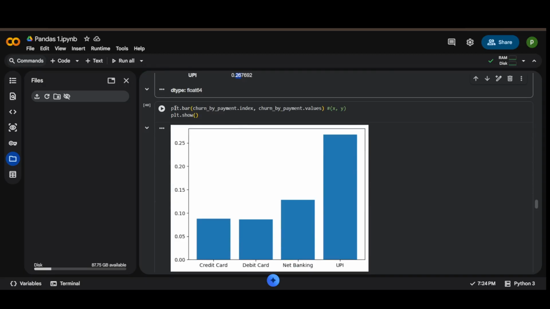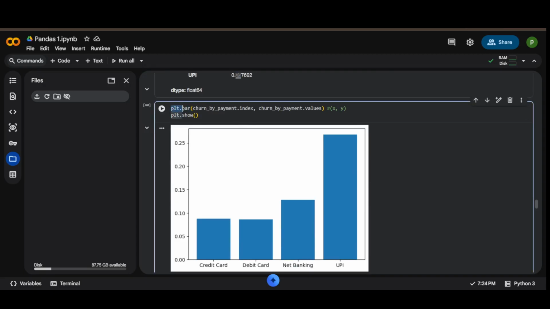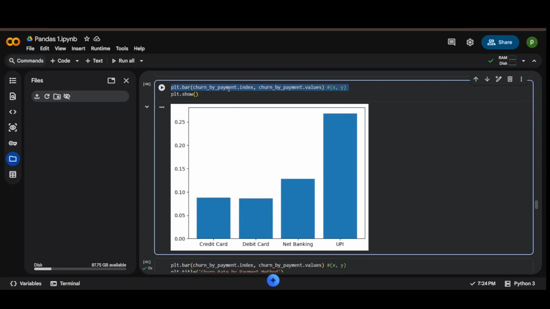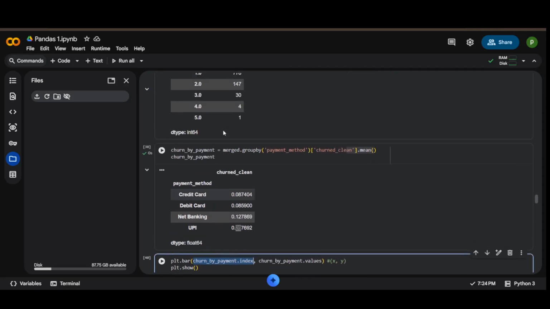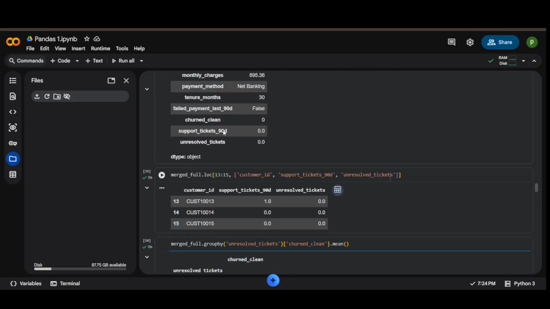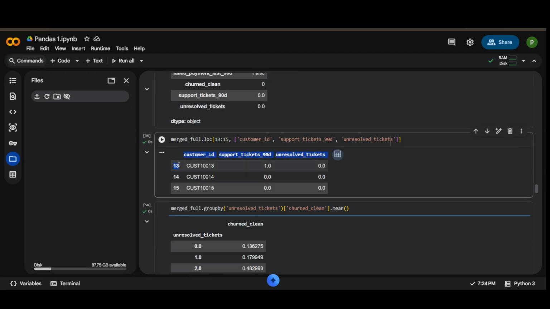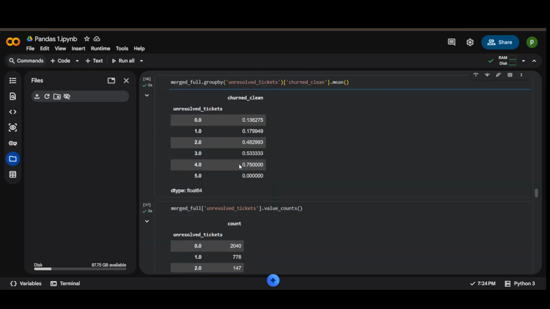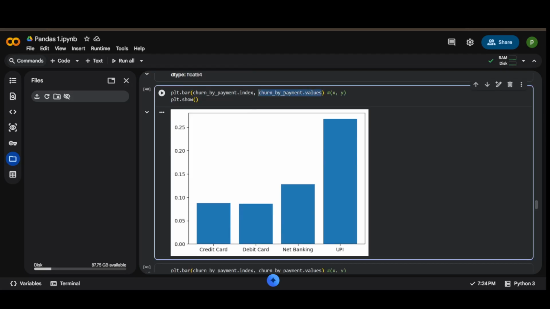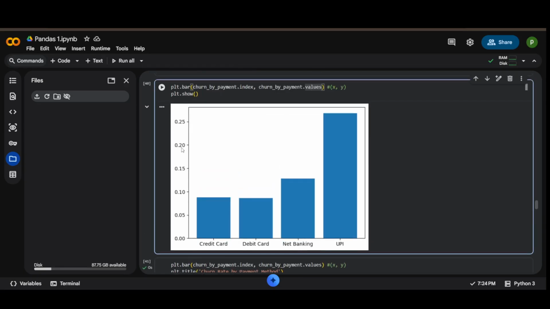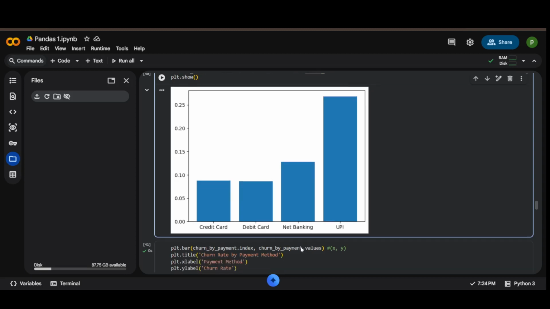So let's plot this graph. We will use plt.bar, so we are drawing a bar graph here. We write churn payment dot index. Why index? Because our payment gateway is in the index. These are basically our indexes. So we write dot index, then dot values, churn dot values. Now we can see the values 0.25, 0.20 and our payment methods: credit card, debit card, net banking and UPI.